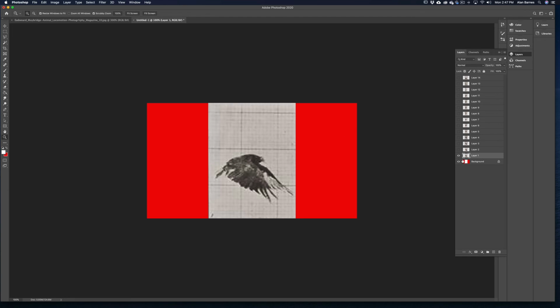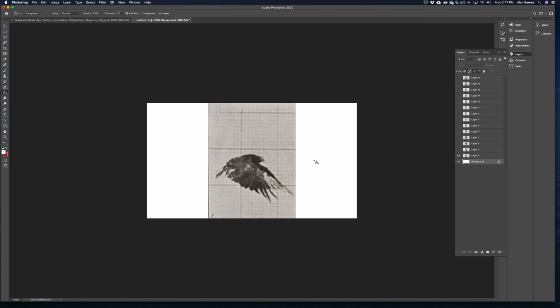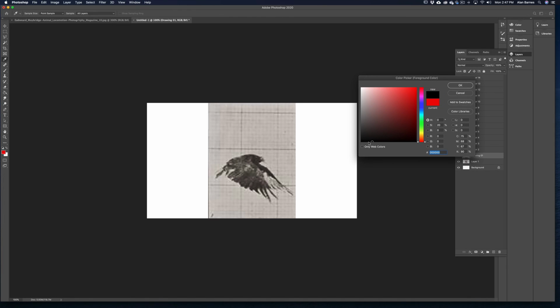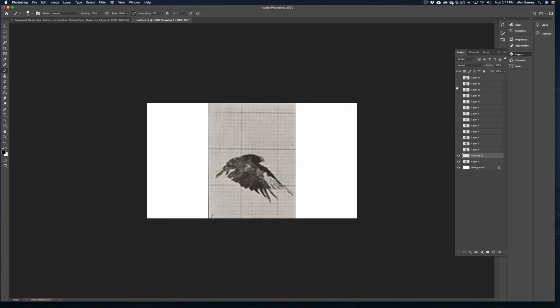Okay, so what I want to do first is get rid of the red in the background. So I'm just going to use the paint bucket tool to turn that background entirely white. There's the background. Now I want to create a new layer, and I'm going to call this Drawing 01.